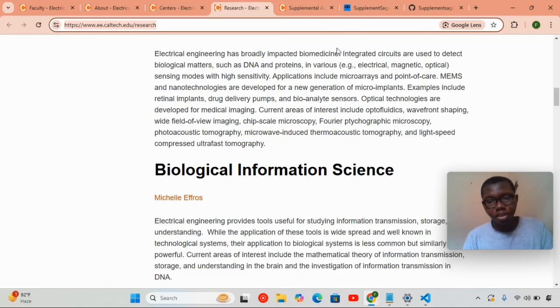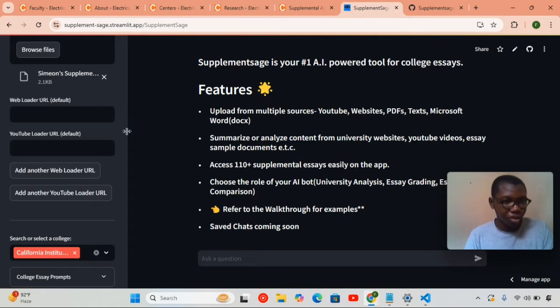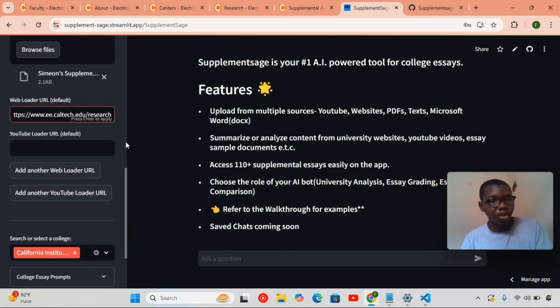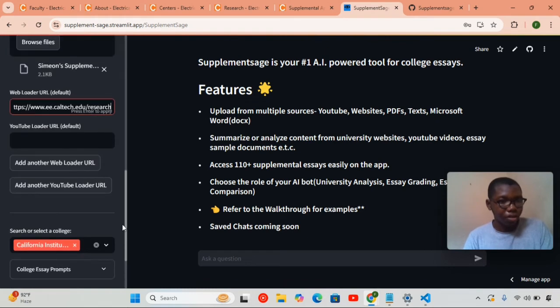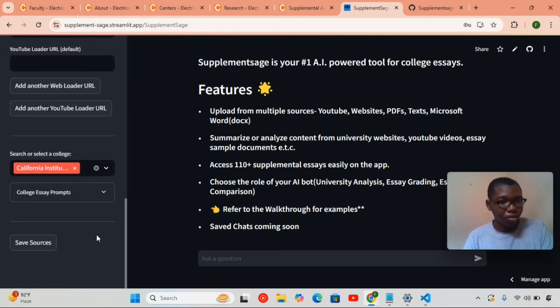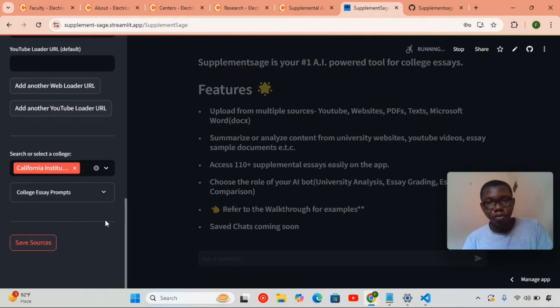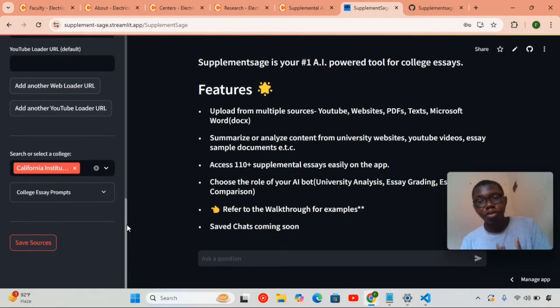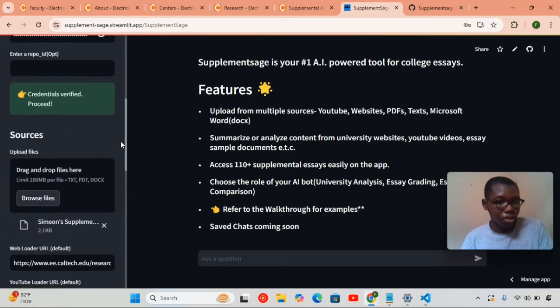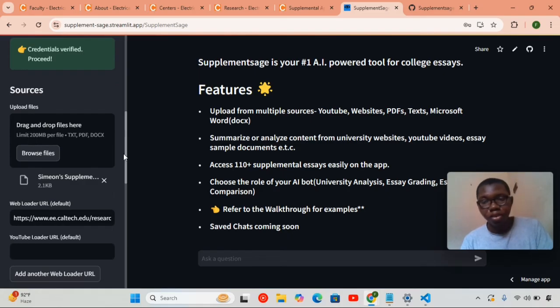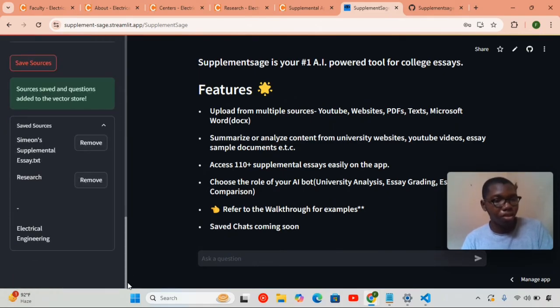I want to study electrical engineering at Caltech. I want to get more information about what it entails, what they have available, what I can find exciting. So I put it in here, I add this here, and then we save our sources. So basically, we save our sources here. That's the information I provided from myself, the PDF, the text documents, and from the website.